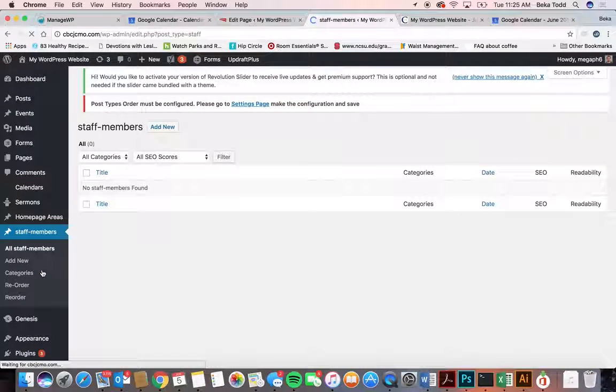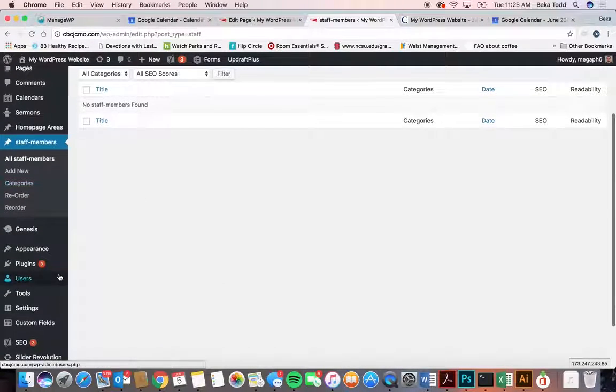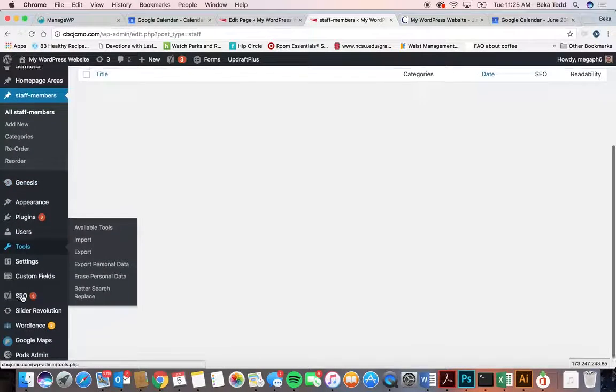Moving to staff members, you're not currently using this. If you end up wanting to list your staff members and you have more and you want to list them in a different way, we can talk about utilizing this. There are other ways to do it, but that just looks like a plugin we added that you don't need. Genesis is your theme. There's nothing really to talk about there.